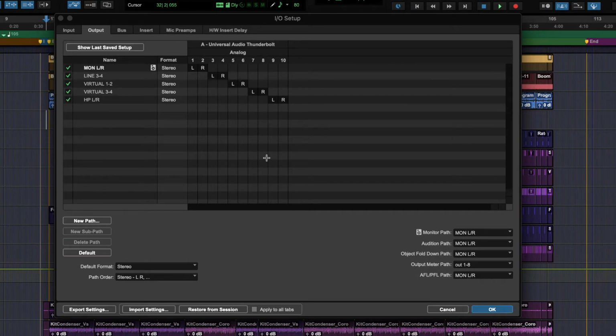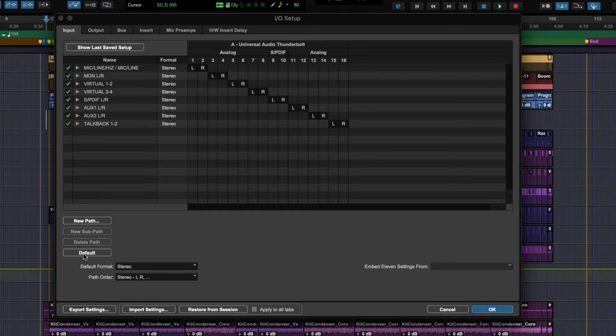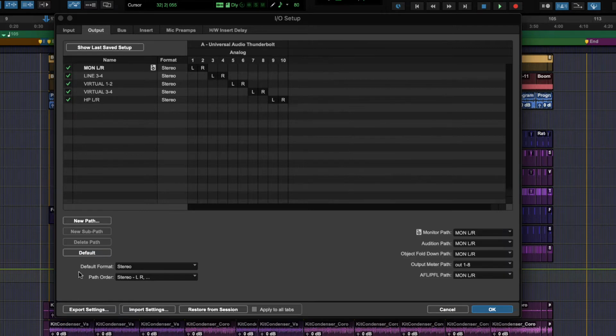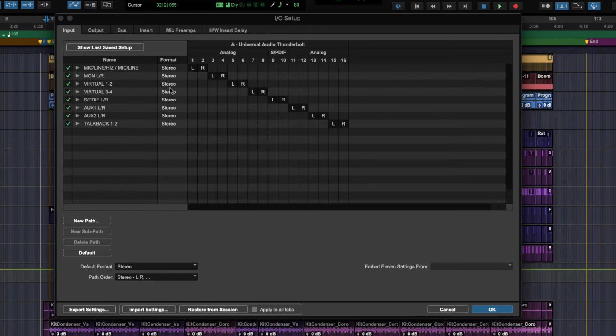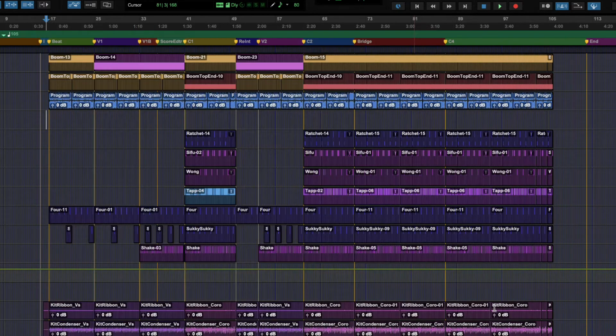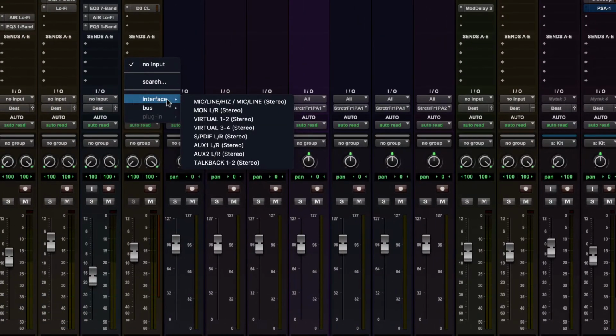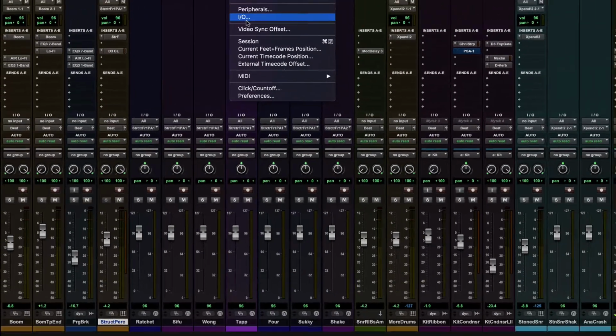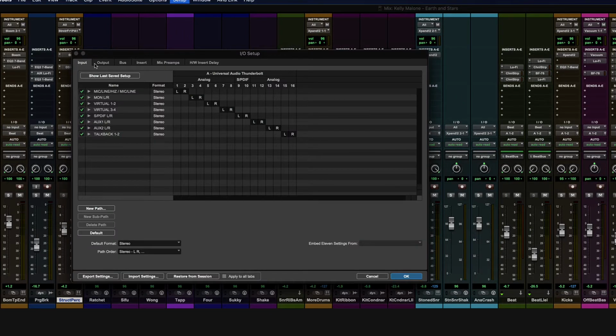A good rule of thumb, anytime you're having issues with I/O, is to go to your input and click the default button, and do the same for output. That will often resolve input-output issues, like perhaps missing an input from your interface when you're trying to set the input on a track. Sometimes if you click the input on a track, you can't find the right input for your interface. That problem will often be resolved by going to I/O, hitting the input tab and defaults, and then you will get all the correct inputs and outputs for your interface.